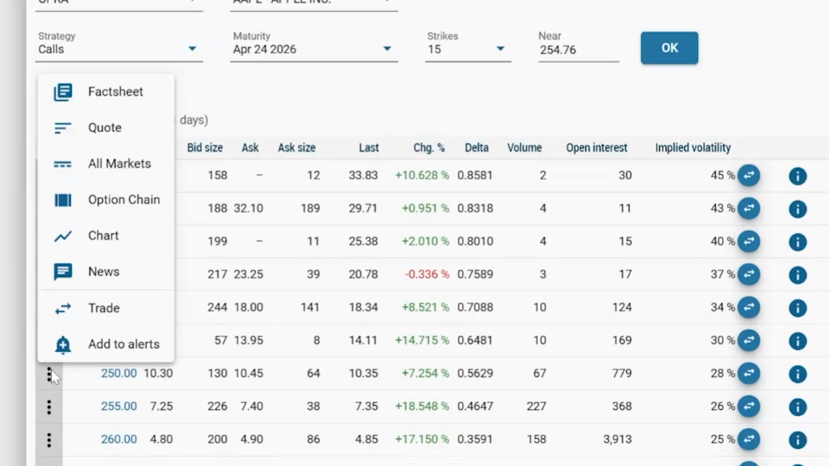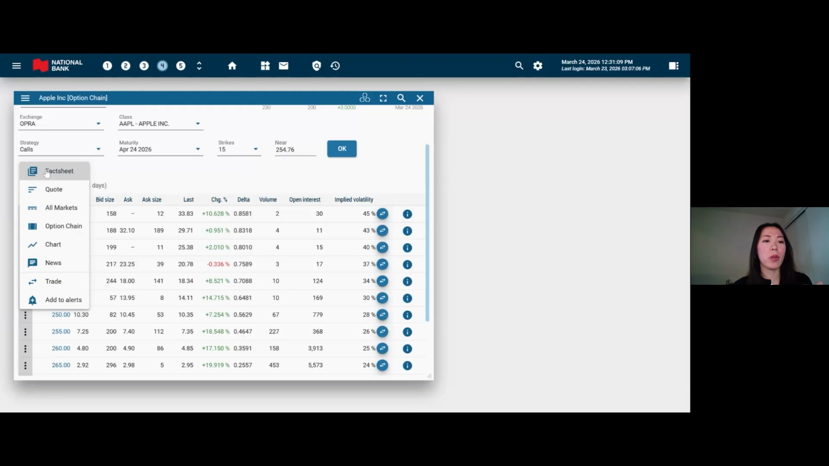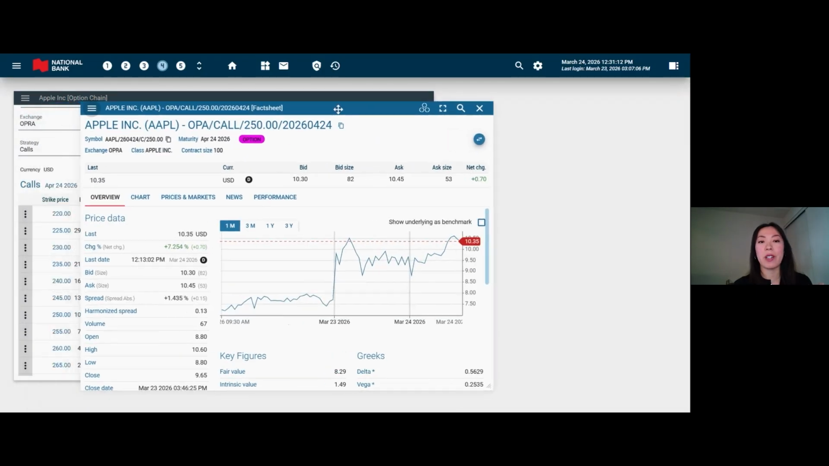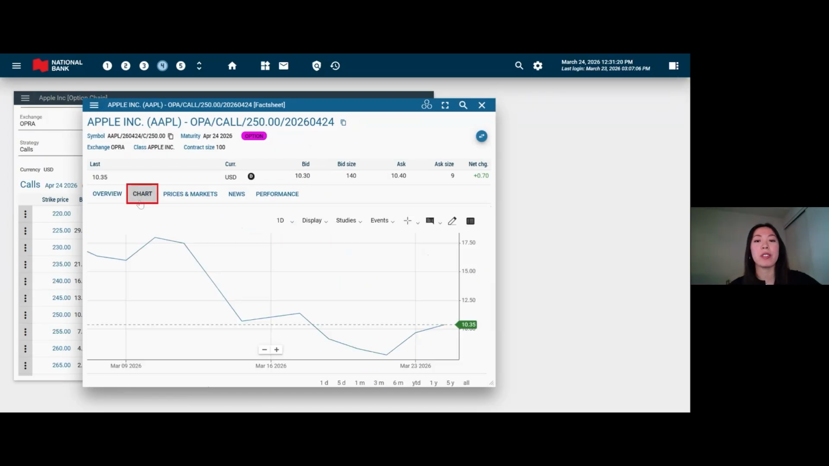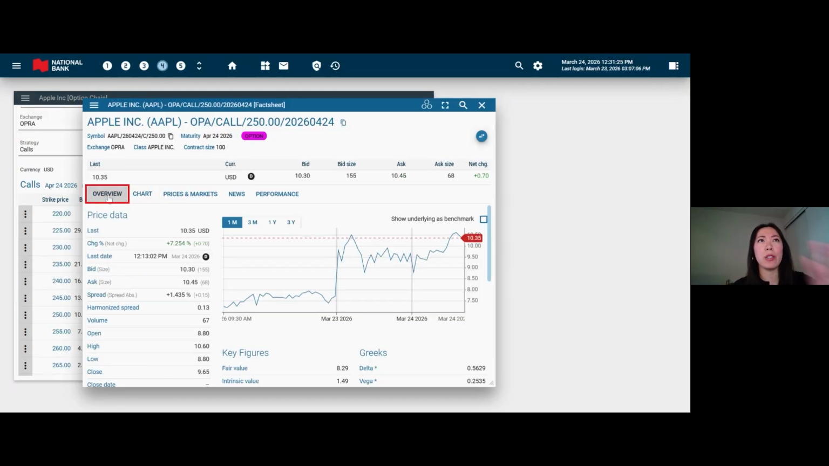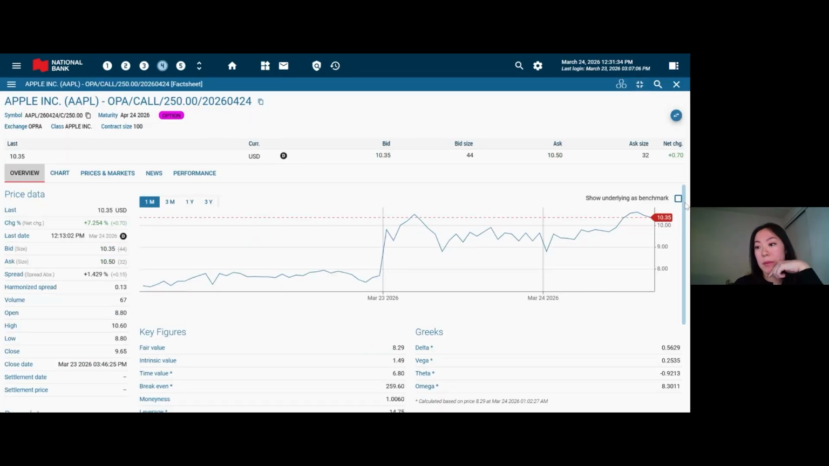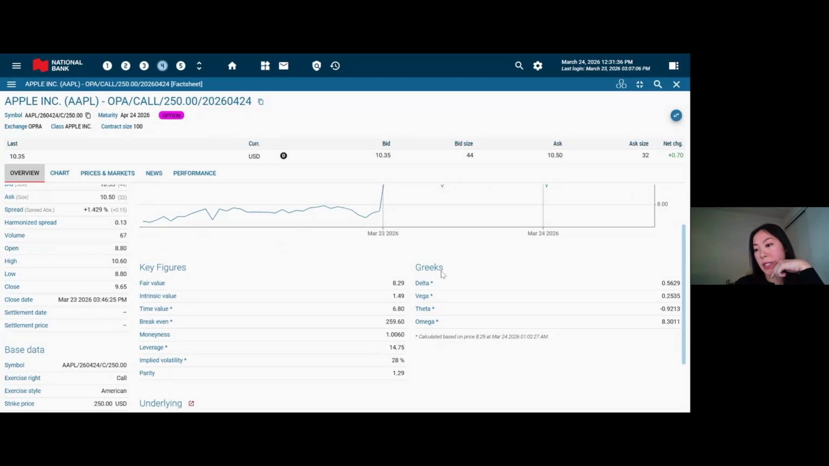I clicked on the 3 dots, and here you might want to pull up the fact sheet for that particular option contract. And here you can see the overview of the contract from the price quote. You can also see the chart for that contract, some brief information, any news related to it. And I know I get this question a lot, but if you're interested in info like the Greeks, you'll notice you have the Greeks on the bottom right-hand side. So it's all provided for you there.